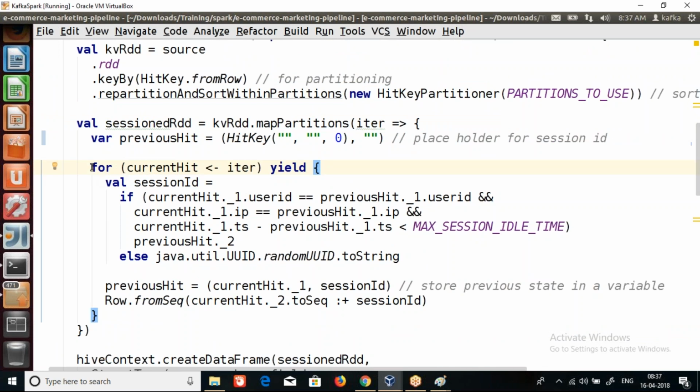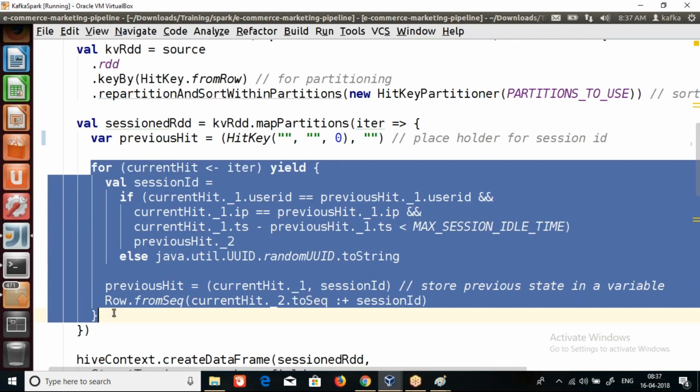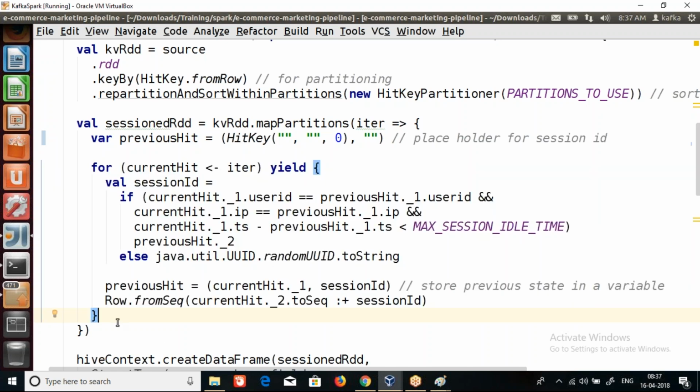So we are running our for loop. We go through that iterator, each element. We take the current record, which is a key value pair. Current record underscore one will be the key. That key is nothing but a hit key, which has three fields: user ID. We check the user ID, we check the IP address, we check the time difference here.